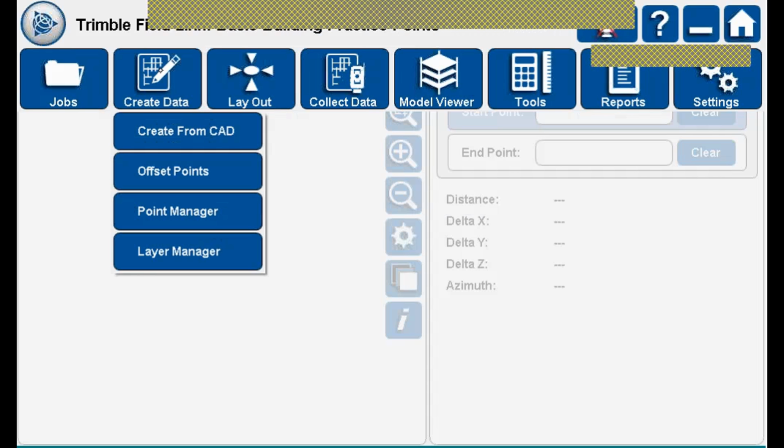So if I create a point from CAD, or if I offset a point, one of the things that it's going to ask me is what layer do I want to put that on. If I haven't already established that layer, I'm going to have to put that point on an incorrect layer and then go back later and transfer it onto the right layer. So I actually start with Layer Manager.